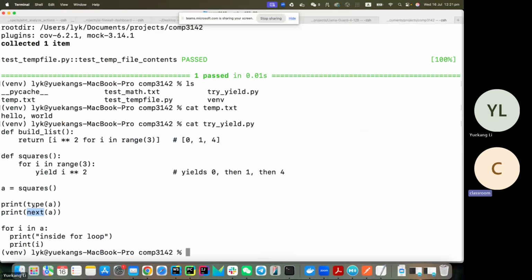So what do you expect to see here with this next, with this line of print? What do you expect to see? Because we are extracting values from this generator. So what is the first value to be extracted for this one? 0, right? Should be 0.